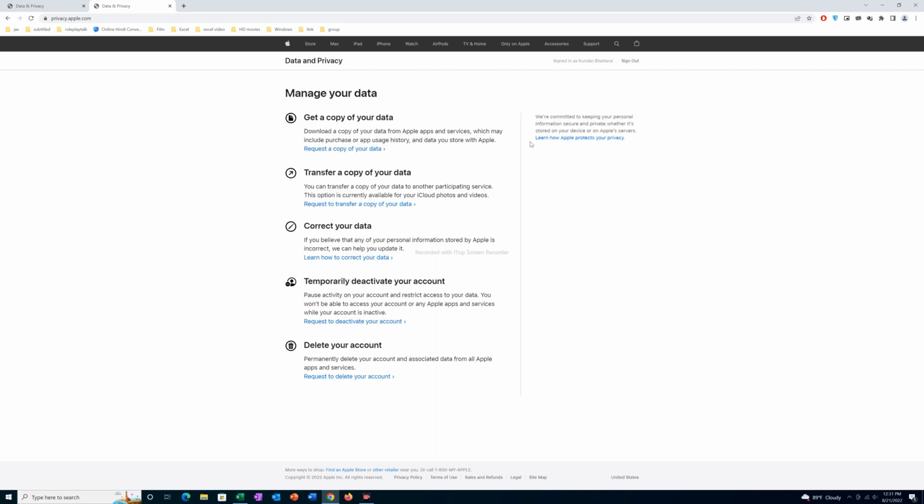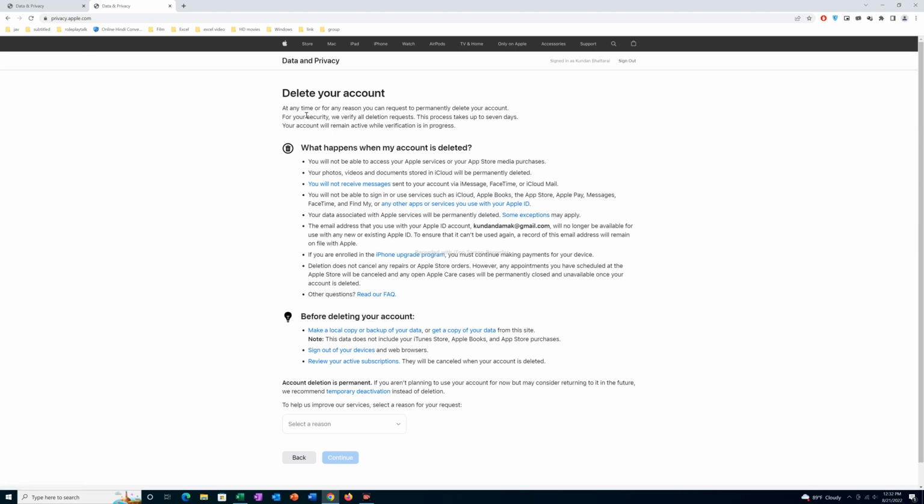So now I have logged into my Apple ID. Here there is an option, delete your account. If you want to delete, you can select this option, whereas if you want to deactivate only, then you can select this option, request to deactivate your account. Since I want to delete my account, I will select this option, request to delete your account. It will show you what happens when you delete your account.